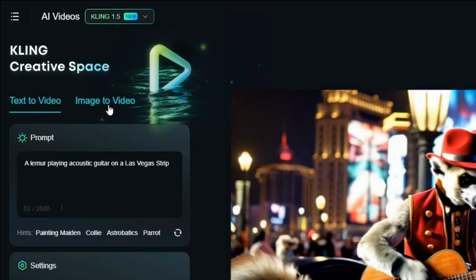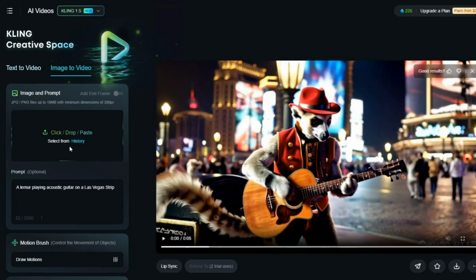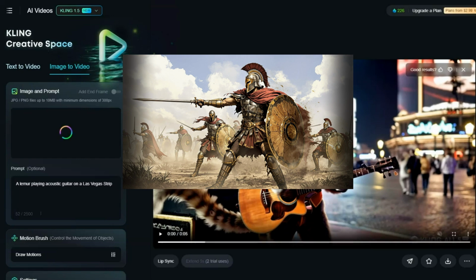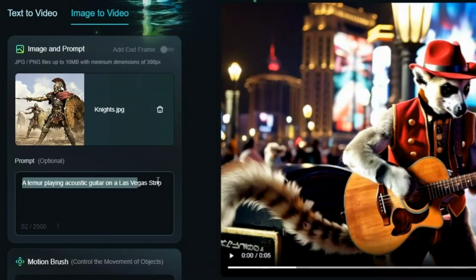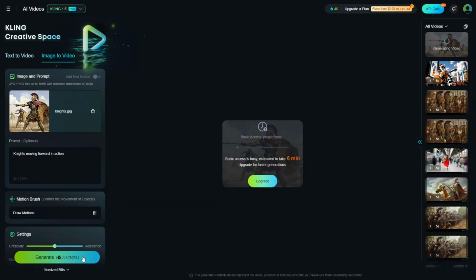This tool can turn any still image into a lively animation. Here's how it works. Click inside this box and choose a picture from your computer. For the first example, I will use this photo of some knights to create an action scene. Once the image is uploaded, go down to the prompt box. This is where you tell the tool what you want the knights to do. Let's enter "knights moving forward in action" and then hit generate.